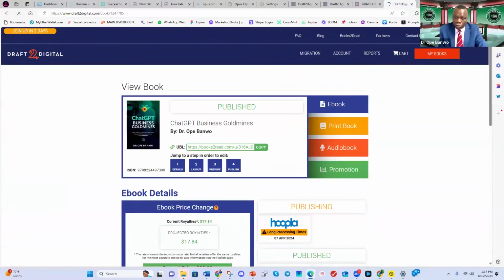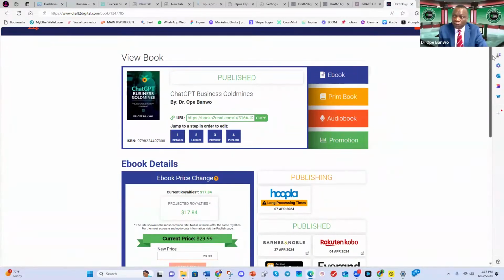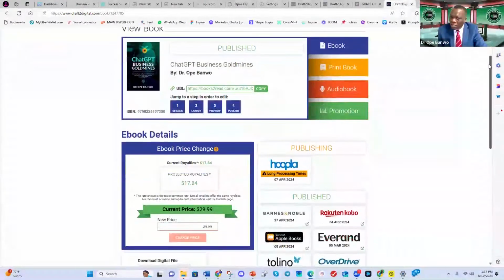Now I'm clicking on the first one. This is the first book, the very first book I published on Draft to Digital. So you know that I just started using it. This book itself was published less than a year ago, maybe 8 months or so. I think I just started using Draft to Digital in February this year.